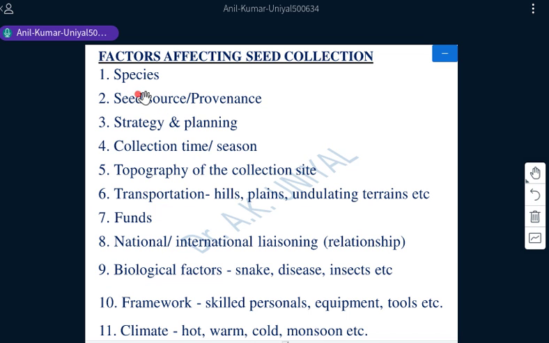The number one of them is species. First of all, you have to choose your species as mentioned in the planning phase. If you have your appropriate species, then it's okay. But if you are not able to select or choose the species on which you are going to make your research, or for the afforestation program, then this is obviously a factor for collection of seed, on which species you are going to collect seed.